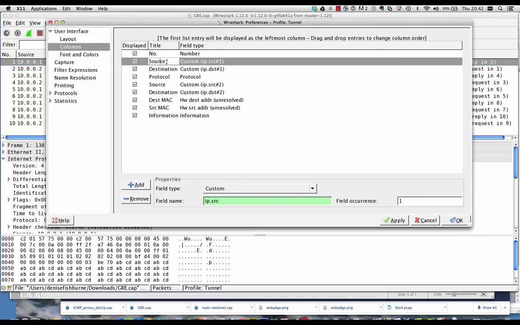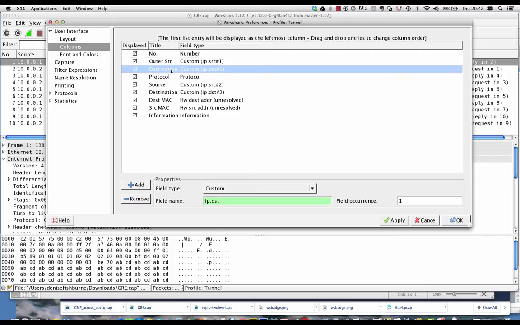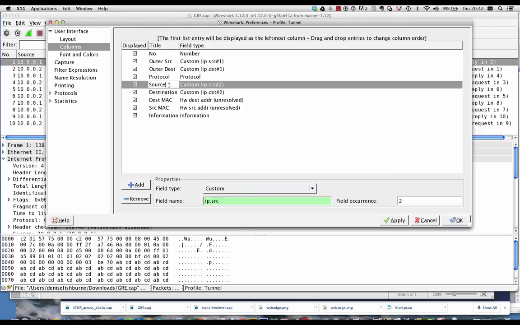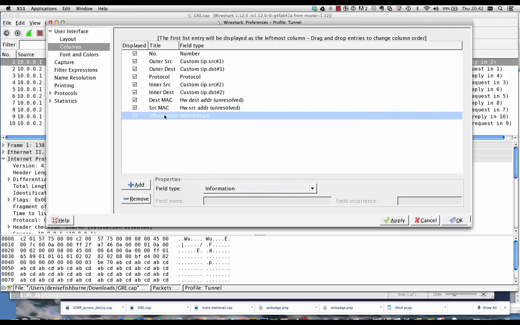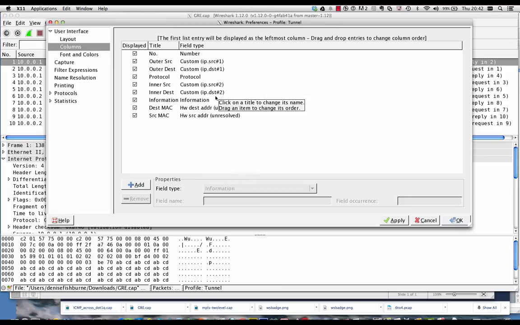So this is actually the outer source, the outer destination, the inner source, and the inner destination. Now, there's a good possibility that this is actually GRE and I really don't care about the MAC addresses at all. So what we'll actually do is put them at the absolute end, just because it seems strange to go ahead and take them out completely.